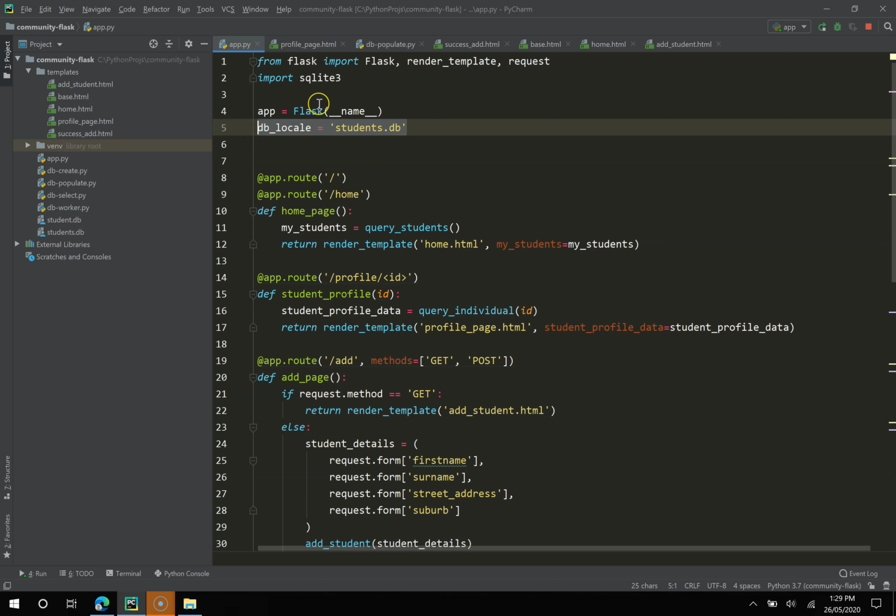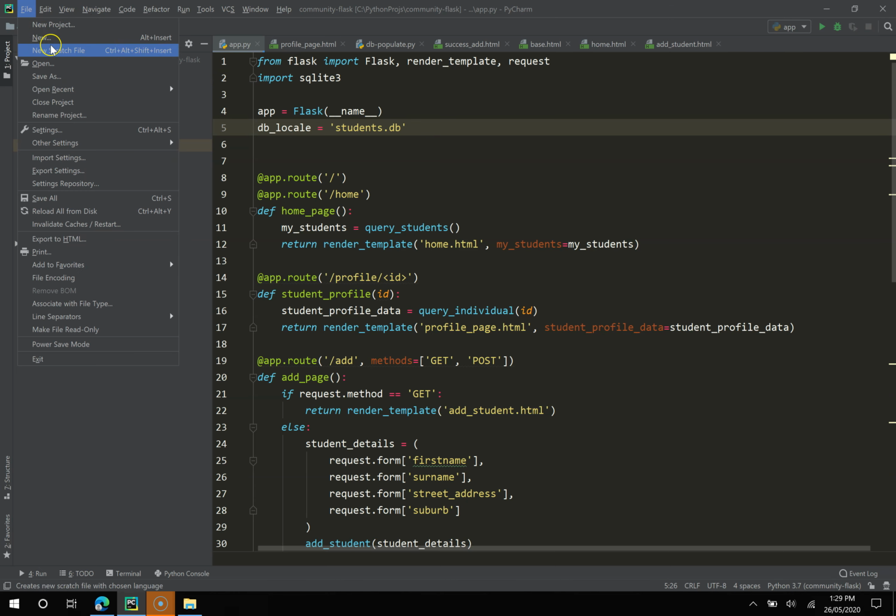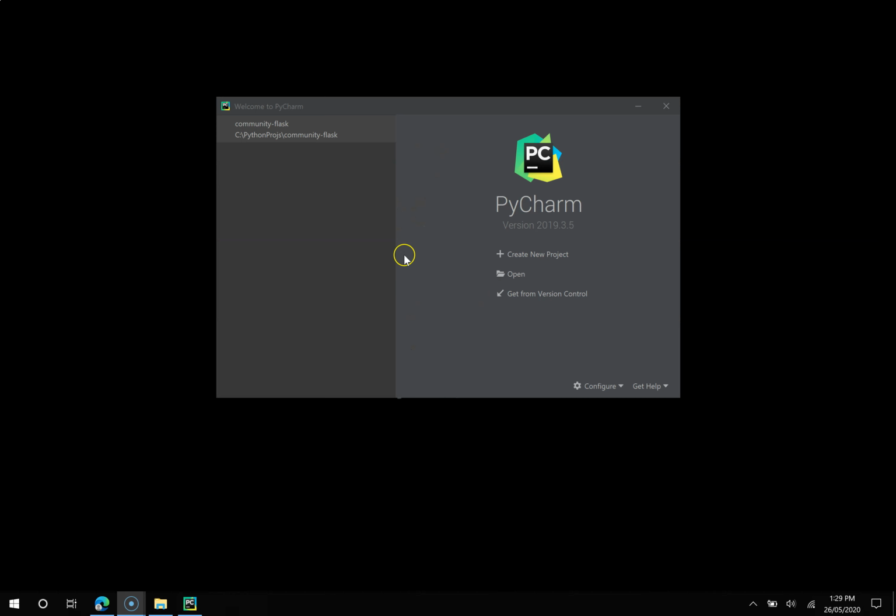Like I said before, it will just use SQLite 3 here in order for you to be connecting to a backend database. So let's just stop this and go right back to the start, and we'll have a look at how we go about doing this.